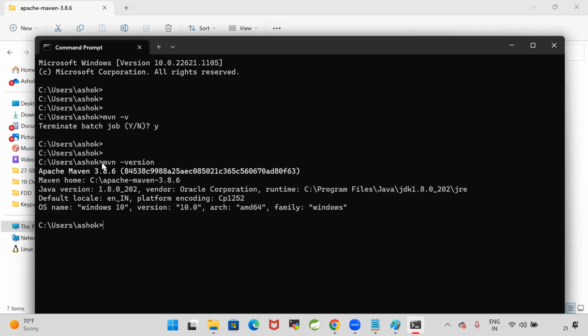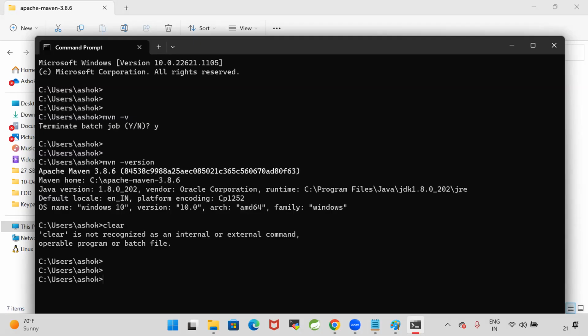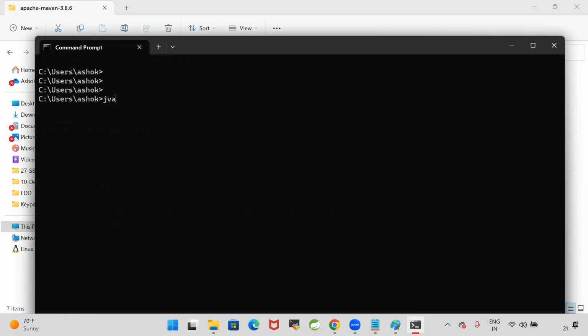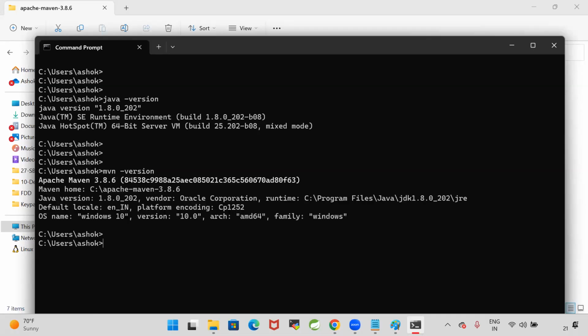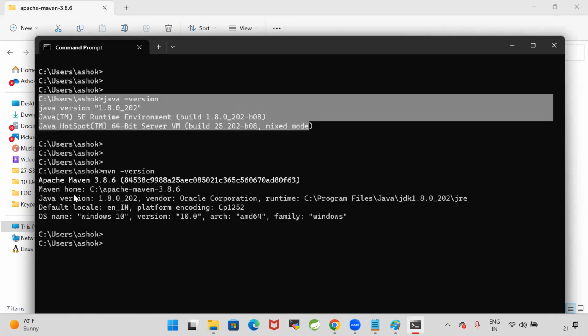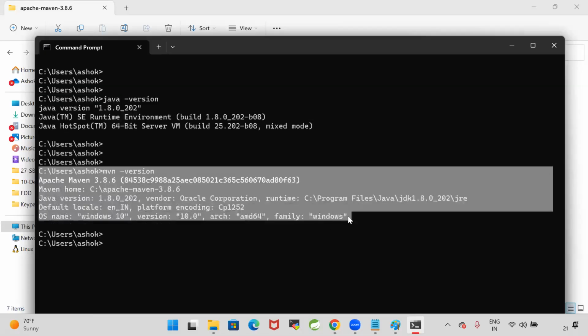Yes, you can see when I execute mvn -version, it is saying that Apache Maven 3.8.6 is running, and that Maven is running based on Java 1.8. So how to verify the Java version and Maven version now? java -version to check the Java version, whether Java is installed or not. Next one, mvn means Maven version. So in my computer, now Java is working as well as Maven. With this, environment setup is completed.